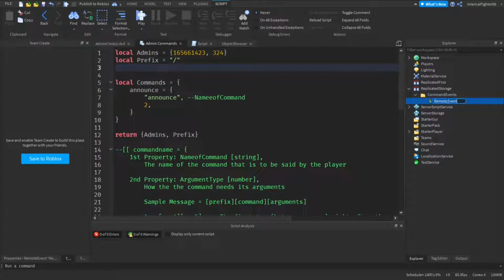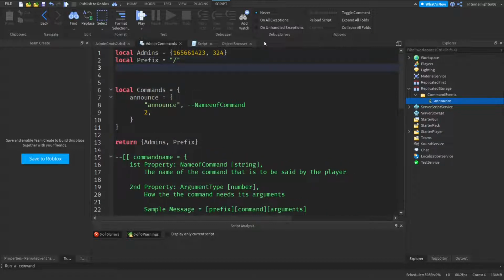I'm going to call this remote event announce. Simple announce. The name of the command is also announce, like the name of the table is also announce, so I'm just going to call it announce. Now before this, I'm going to make a new variable in the module script only. I'm going to call this local command events. Because this linking is going to happen so many times, it's much better to use a simple variable, so every command can do it easily.